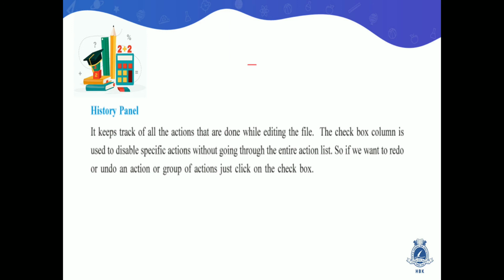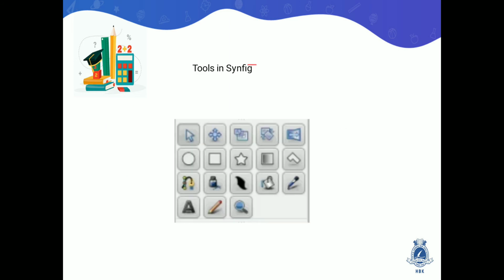It keeps track of all the actions that are done while editing the file. Whatever changes you make, whatever action you perform in the file, all that track record is stored in the history panel. Whenever you want to undo or redo, all this record is kept in the history panel. So the history panel is just one type of log recorder or log file, as used in information technology. So that is about the history panel.